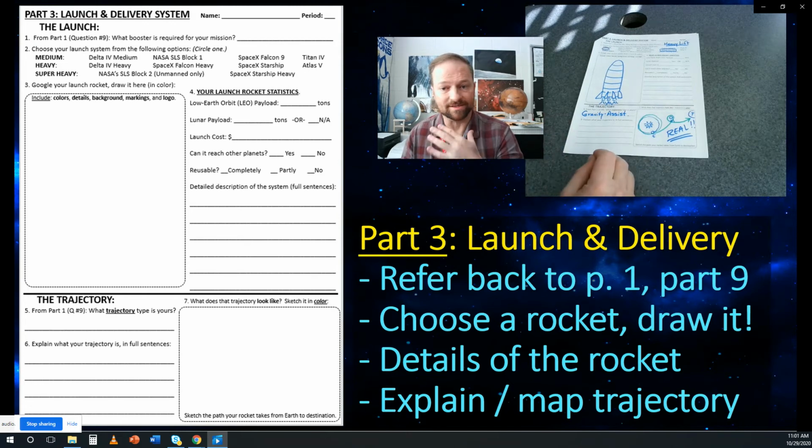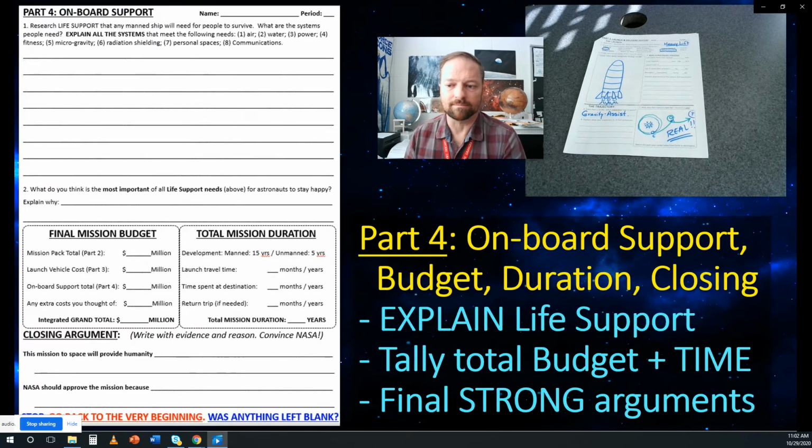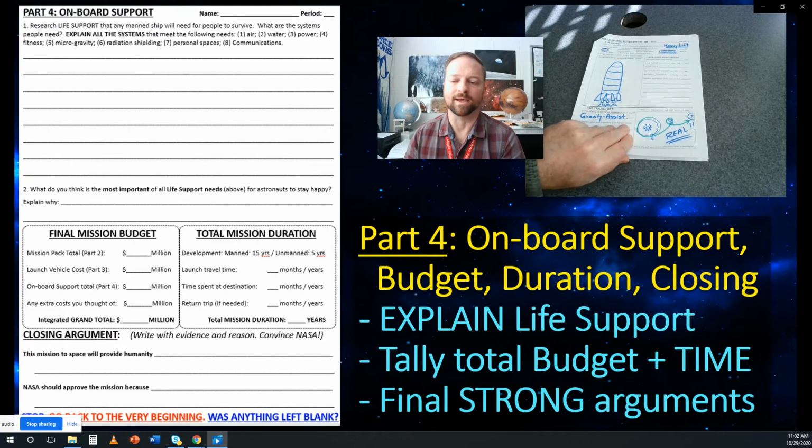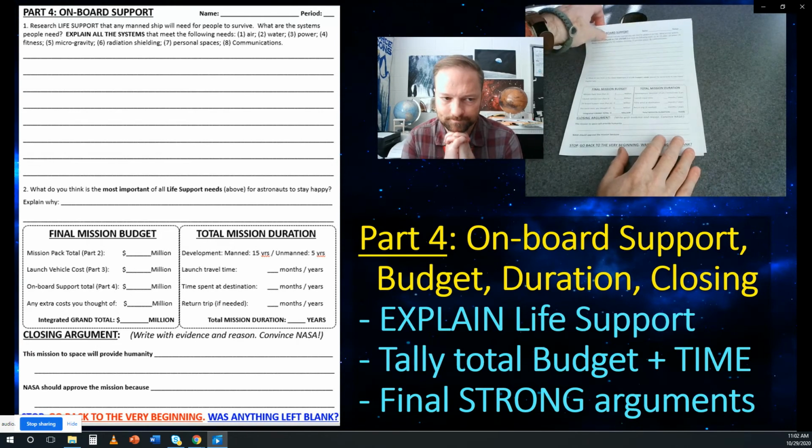I will know if your drawing is accurate, if you did the research. If you just slop something down that you just made up, that's not going to get you there. Make it the real deal. Okay, let's move on to page 4.